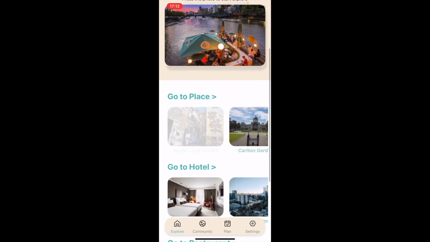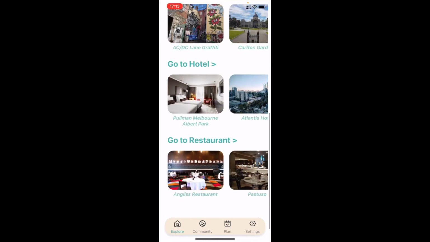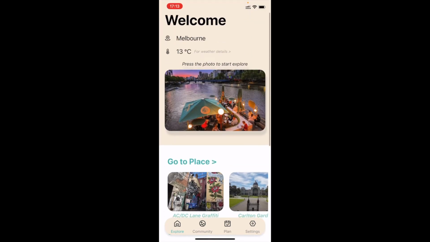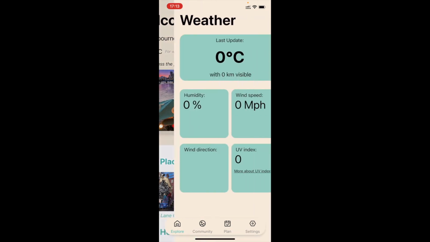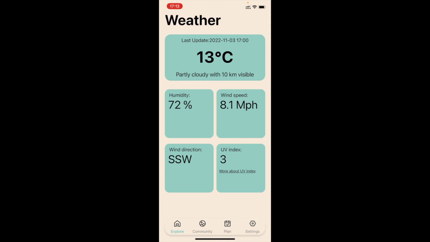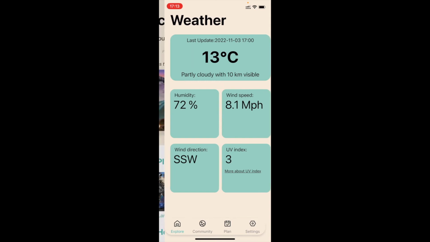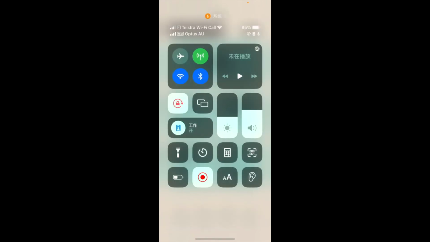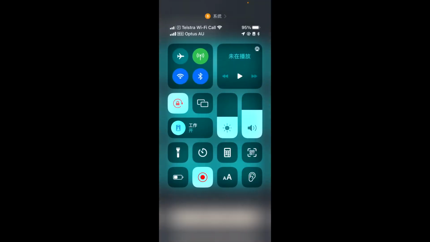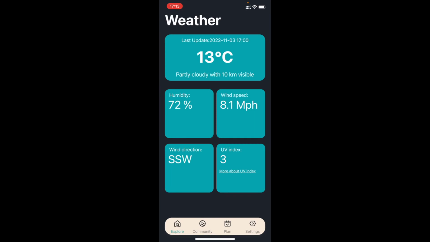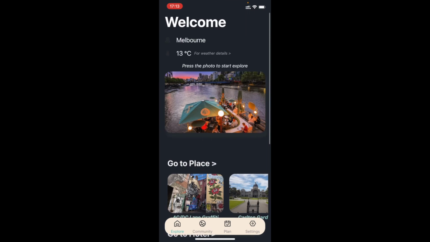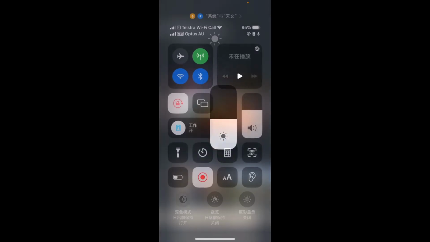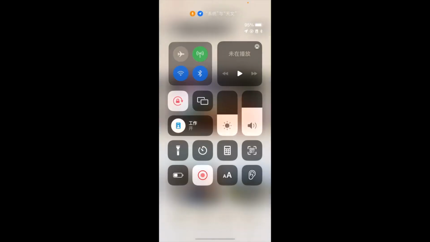The next one is the go to place, go to hotel, and go to restaurant, which I will discuss later. So let's have a look at the weather first. So once we press it, here comes up the detailed weathers. So we also create a dark mode for it. Let's have a look, right? Just like what I said before, we have a dark mode schema. So here is the dark mode, right? Okay, let's go back to the daily mode again.